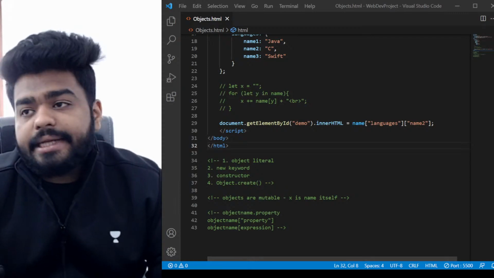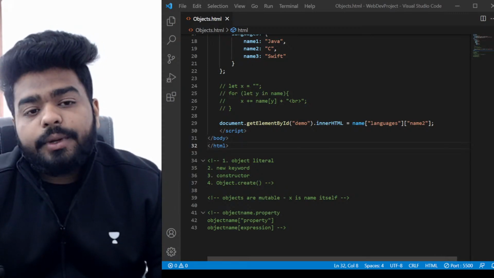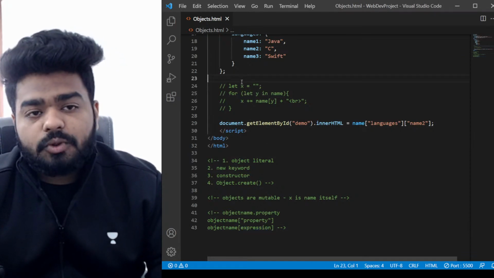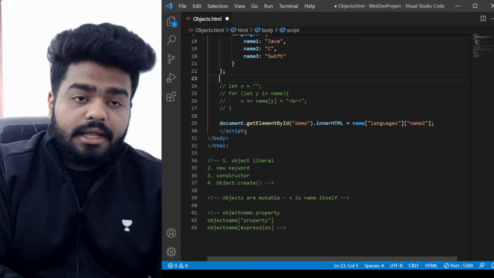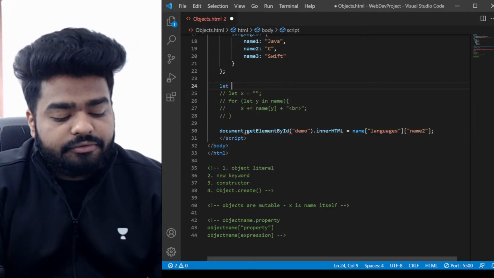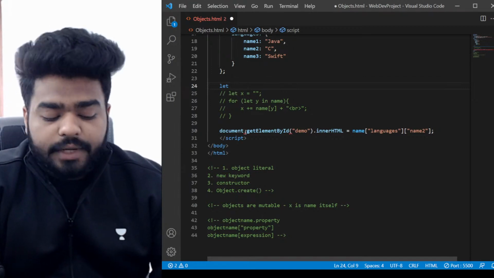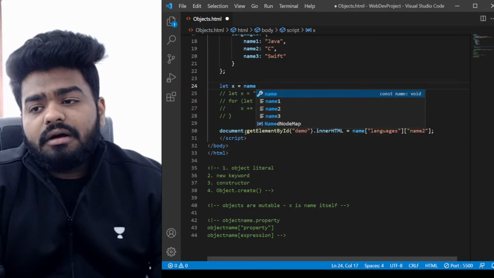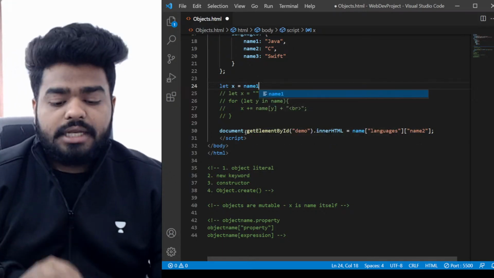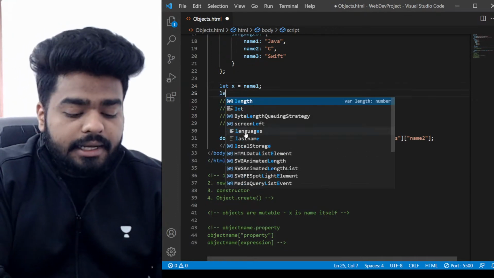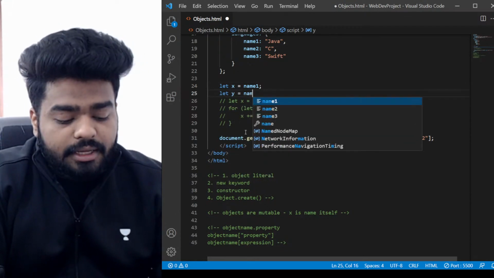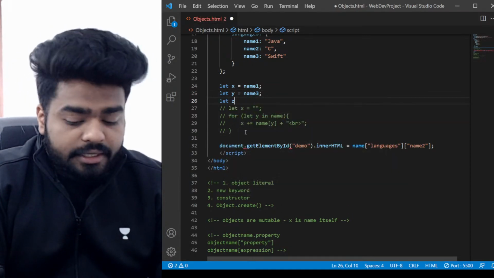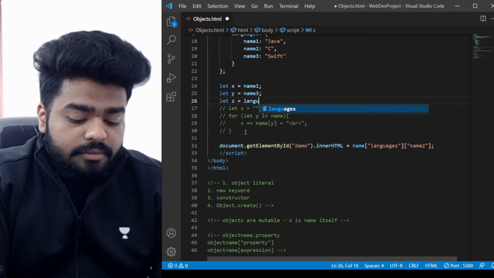Okay, now next part, what we are going to do here is we are going to use an expression. Now what is an expression? It can be anything, but let's make it much more easier for you. So what I'm going to do here is, let's say after creating the object, I have taken two variables. Let's say x equal to, and I'm going to give here name 1, and let y equal to, I'm going to give here name 3. Also I can give here let z equal to languages.